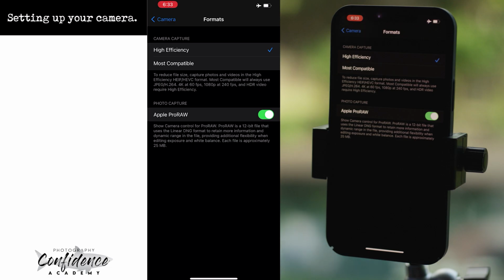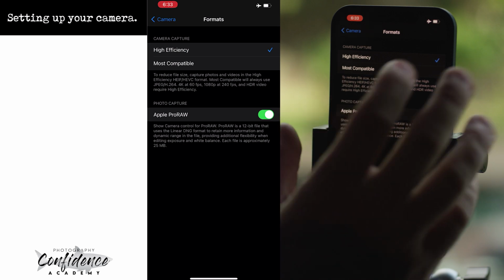So I pay for extra storage because I take a lot of photos, and you might find that's something you have to do down the road in the future. But I like to shoot in the highest resolution possible when it comes to my iPhone. And so this is where you would change that.